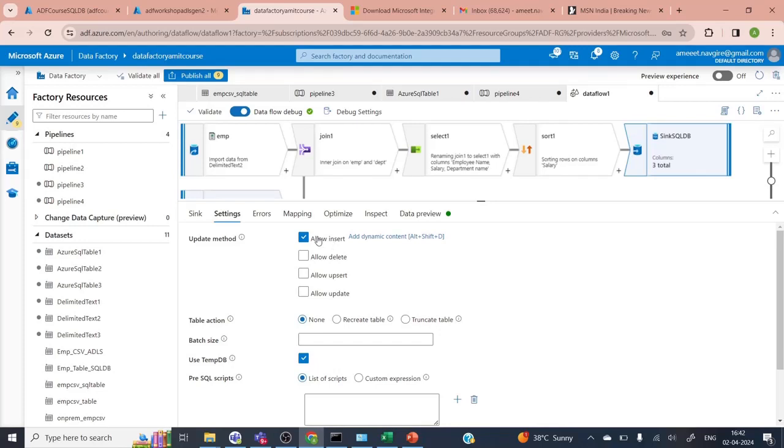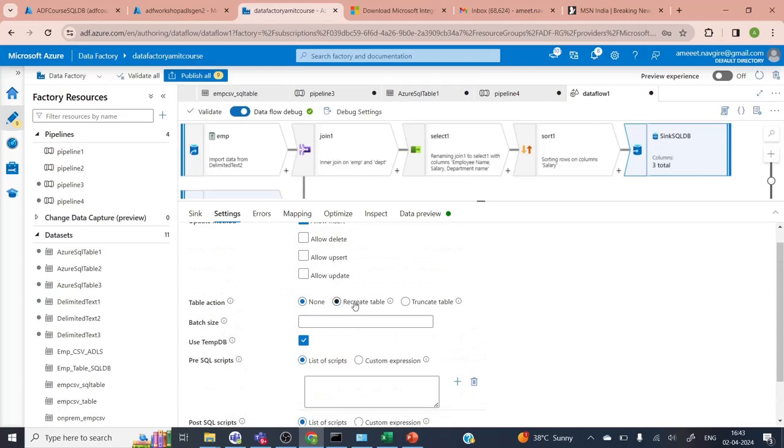Under settings, now you can insert data, you can delete, upsert, and also update, right? So I'm just going to select insert because I want to insert the data. Then there's table action: do you want to recreate the table every time, or truncate? Recreating the table is nothing but drop and create. Truncate means all rows from the target table will get removed before you load the data. So there's an option for that as well.